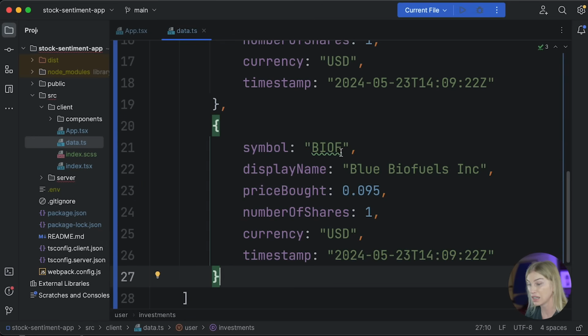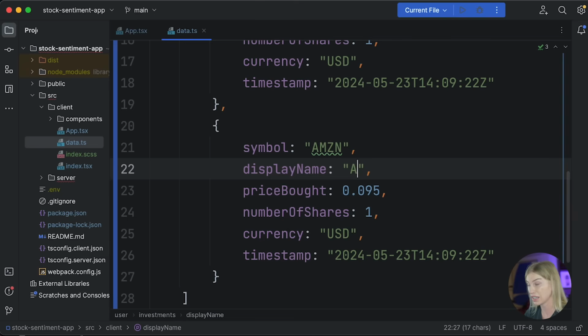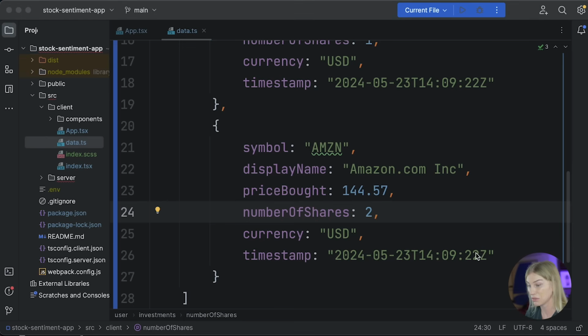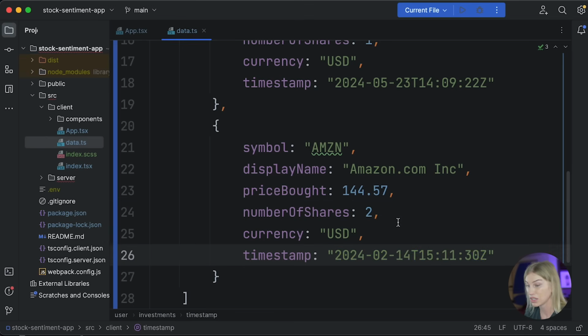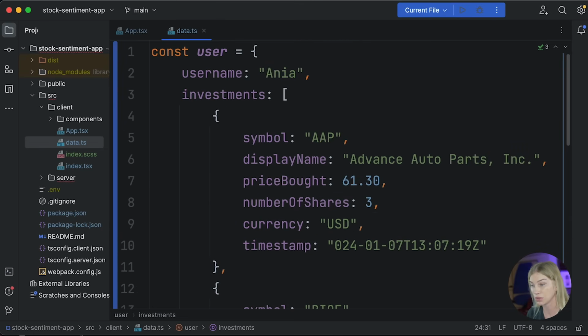And let's just do one more. So here we go. Let's buy some Amazon shares. So AMZN is what it exists as on the stock market. Its official name or display name is Amazon.com Inc. And then let's do 14457, number of shares 2. And again, let's just put a timestamp of when we bought those 2 shares. So great, this is my fake data. Like I said, at the end, you can put this in a database. It is up to you.